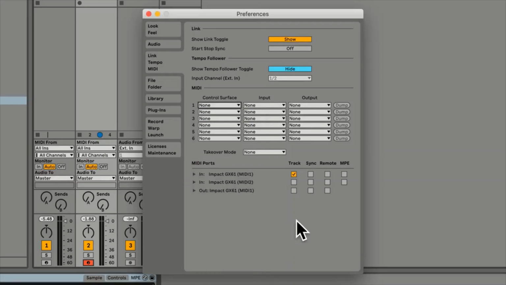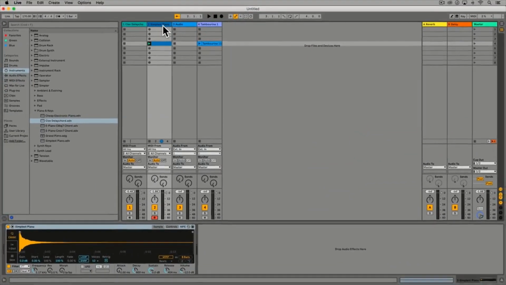Don't worry, if this is the case with your MIDI controller, you'll still be able to use it. Just make sure you've got track selected on in MIDI 1. Once you've got track selected, you should be able to play MIDI notes back. So I'm just going to close Preferences and try it out. Make sure my track's selected. And there we can see our new MIDI controller is working. So it's really easy to do this in Ableton. I just wanted to go over this quickly early on so you're all set up.